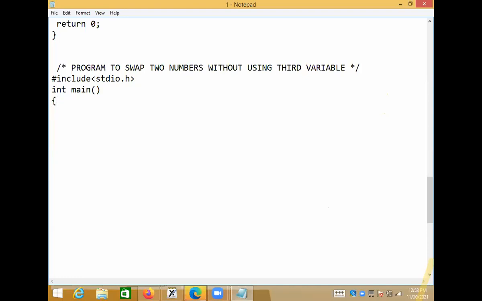Then next we need to store two numbers, so declare two variables, a comma b. Now ask the user to enter two numbers. You give a message to the user to enter two numbers. The user enters two numbers from the keyboard. How to read from keyboard? By using the scanf function. So you have to use the scanf function here.